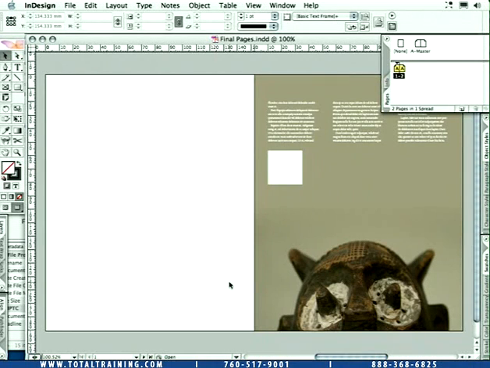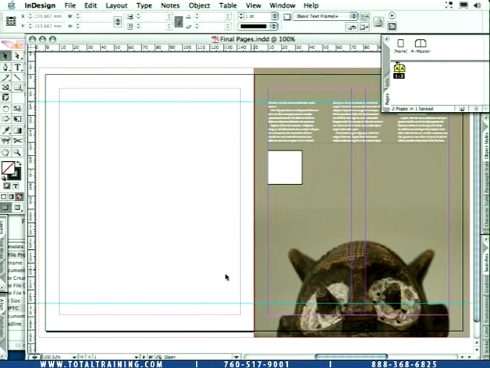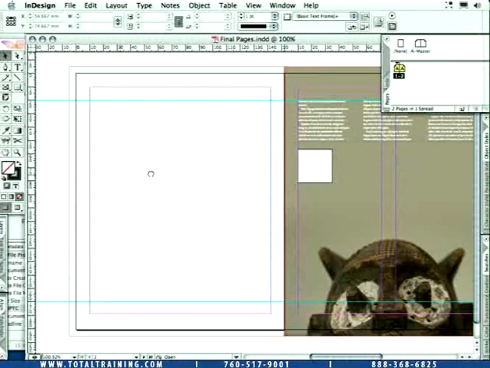What we'll do is turn off preview mode so we can see all of our guides and margins. Let's just scroll over here a little bit. The first thing we're going to do is generate a large text frame which can contain our table.